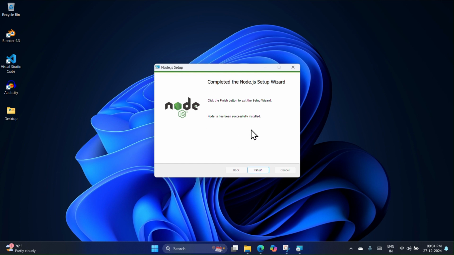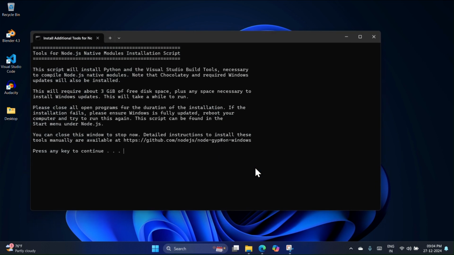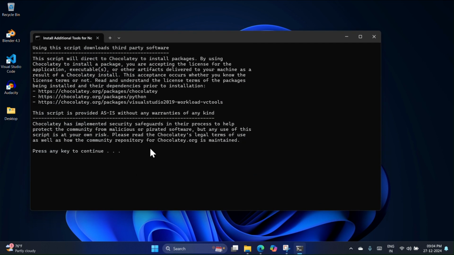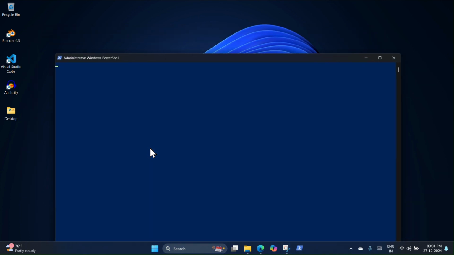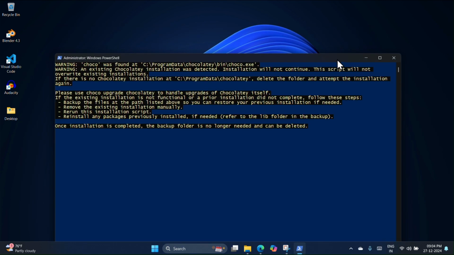Now click on finish. Then a new pop-up will appear. Just press any key to continue the additional tools installation for Node.js. This installation process may take a few minutes, so leave it running in the background and open command prompt.